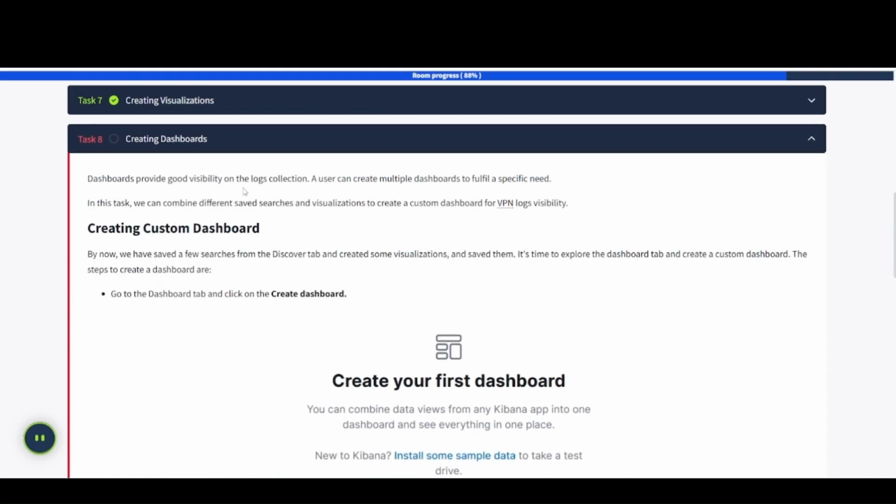Dashboards provide good visibility on the logs collection. A user can create multiple dashboards to fulfill a specific need. In this task, we can combine different saved searches and visualizations to create a custom dashboard for VPN logs visibility. We have saved a few searches from the Discover tab and created some visualizations and saved them. It's time to explore the dashboard tab and create a custom dashboard. The steps to create a dashboard are the following.